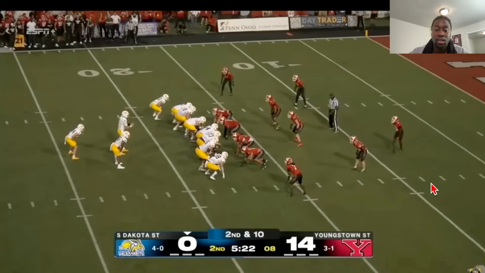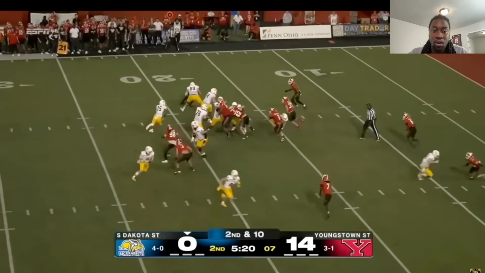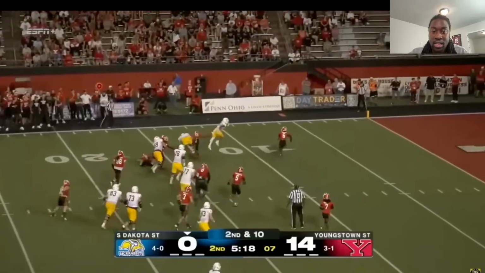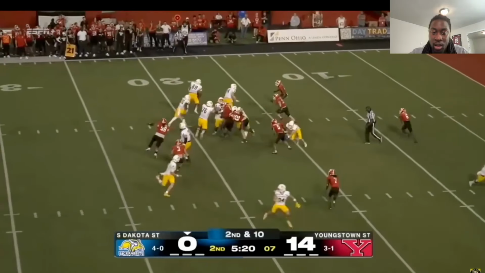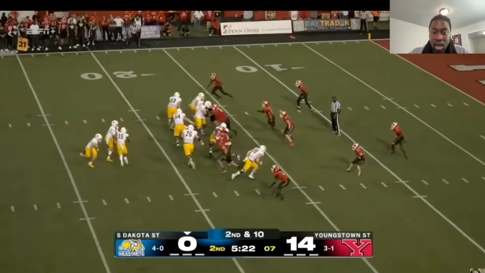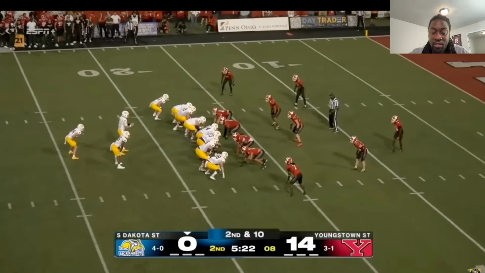2nd and 10 coming up for South Dakota State, 5.5 to go in the 2nd quarter. They're handing it off to Loughridge, who is getting to the outside, making guys miss. Almost made that final guy miss for the touchdown, but he didn't. Still really good blocks. More pin and pull action, a lot of G scheme from the South Dakota State team.